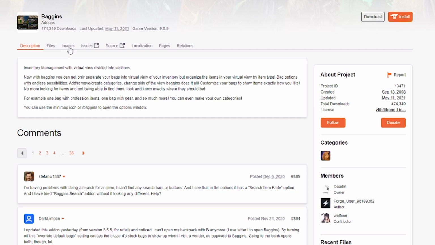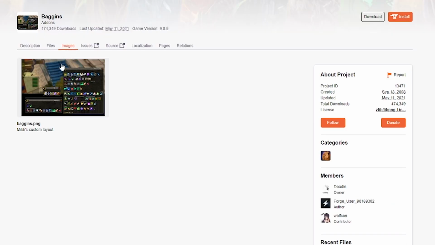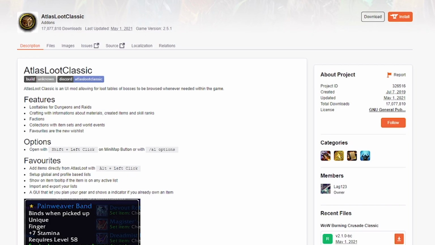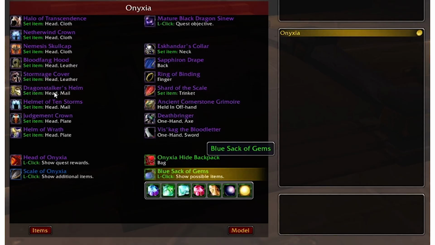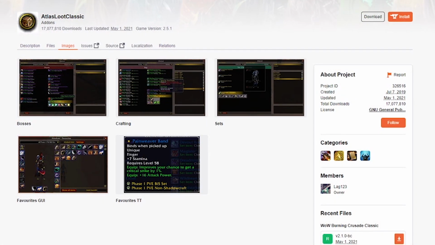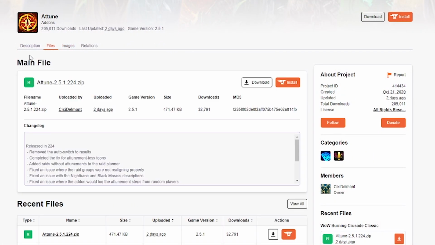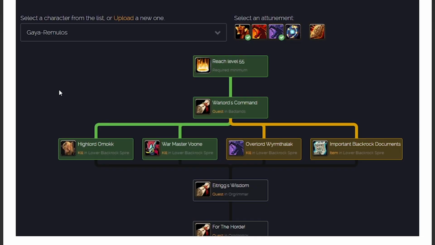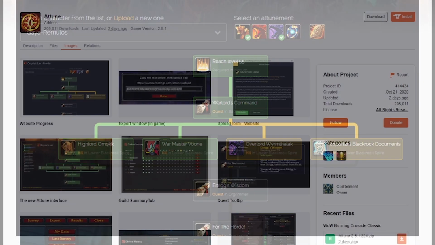AddiBag, OneBag, BagOn, Inventorian, and Baggins are all variants of the same function, combining your bags into one easy to navigate area for convenience. Atlas Loot allows you to view the loot tables from any boss from any instance in the game on both normal and heroic difficulties, whilst also listing crafted gear and PvP gear and the resources required to make them or acquire them, etc. Attune is going to be essential during TBC, as this add-on dynamically tracks the attunement progress for your character and can be shared easily with your guild.